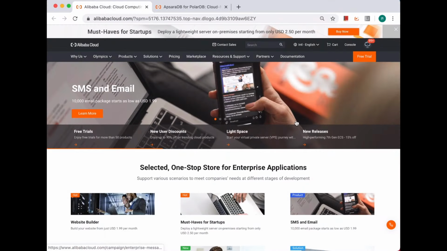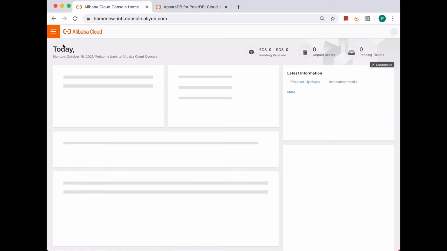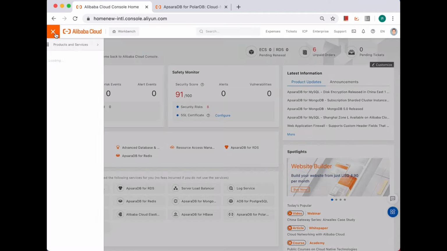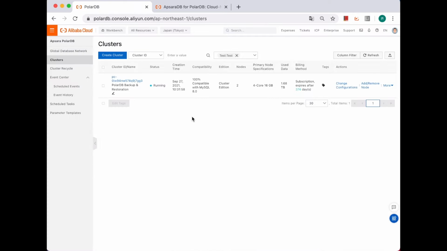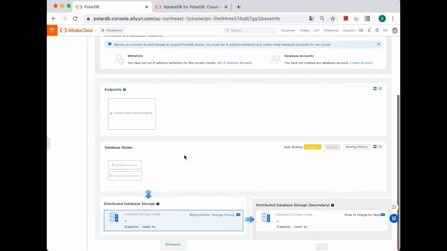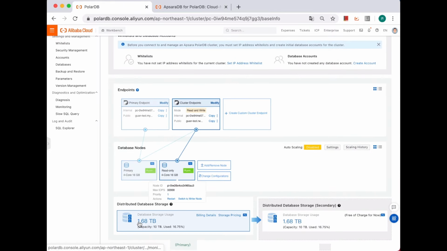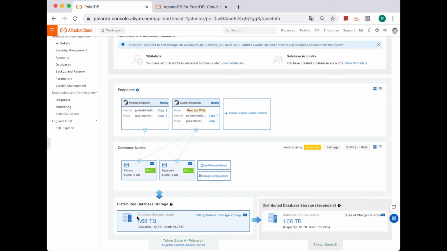First, go to the PolarDB console on Alibaba Cloud. There is a PolarDB for MySQL 8.0 instance with 4 cores and 16GB RAM. Click Instance Name to see more details. We have already prepared over 1TB data for testing.